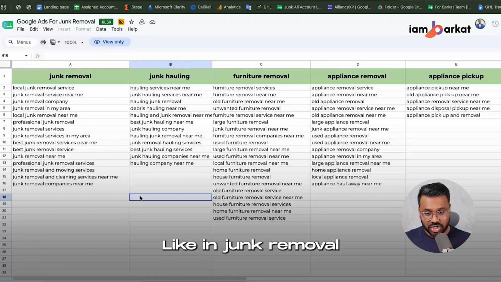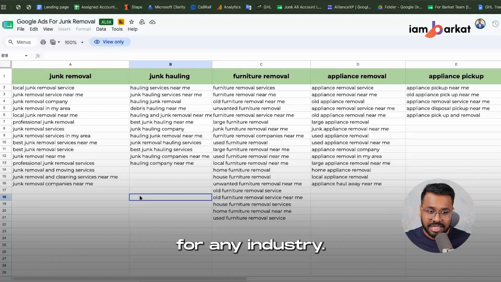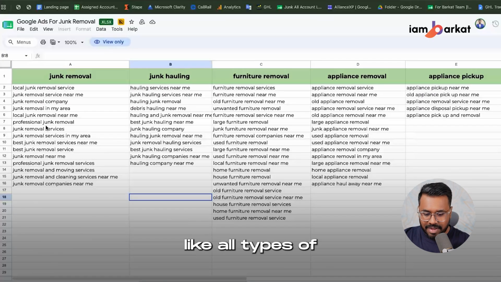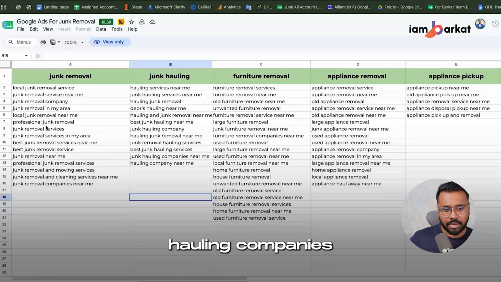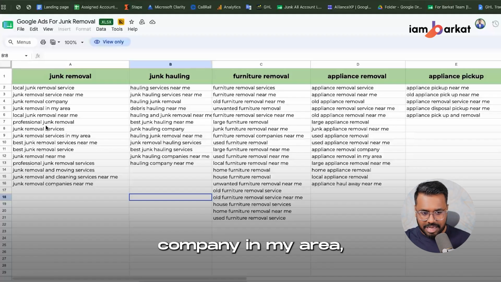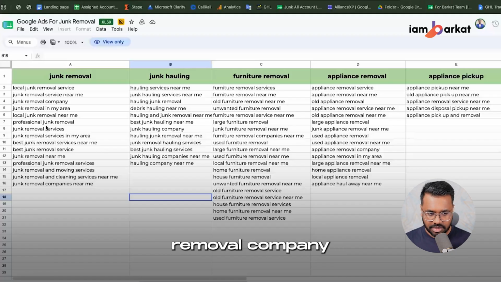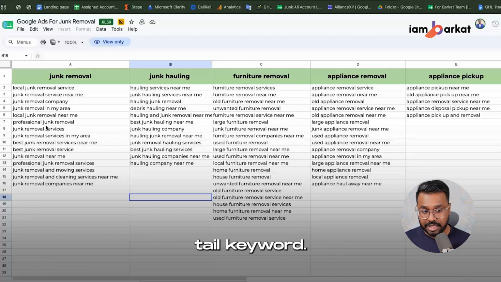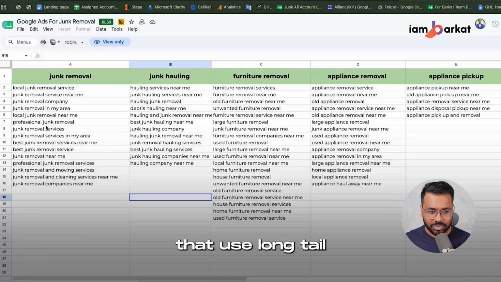Trust me, in junk removal, try to add long tail keywords. Short tail doesn't work for any industry. You can see there is no keyword that is just junk removal. We use all types of long tail keywords. Instead of using junk removal or junk hauling, we use junk hauling companies near me, junk hauling company in my area, or junk removal company in my area, that kind of long tail keyword. So keep in mind to always use long tail keywords for any business you work with.